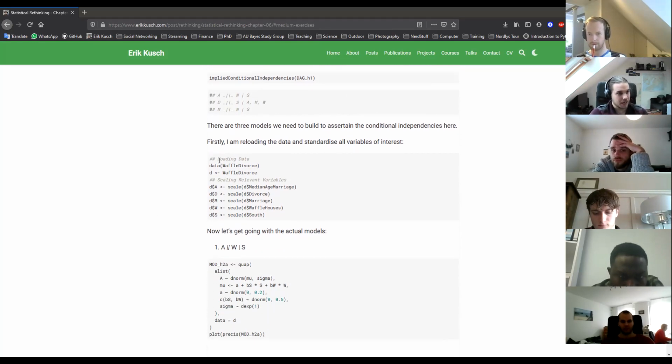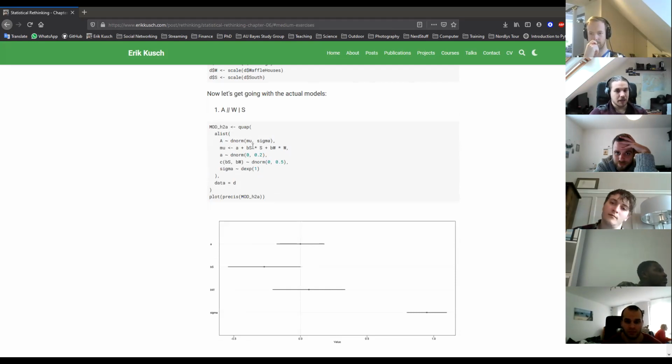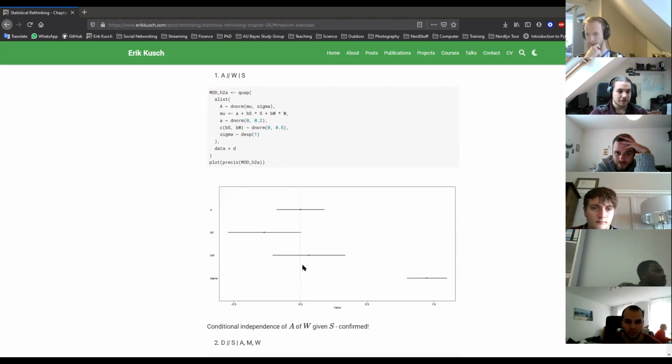So first, again, I load the data set because I want each of these solutions to be able to run by themselves. I scale all of my relevant variables. I then look at the different implied independencies. First one being A independent of W when given S. So I plug S and W into my model, look at the output, and I see that the effect of W is not meaningfully non-zero, which is a double negative way of saying they are conditionally independent.